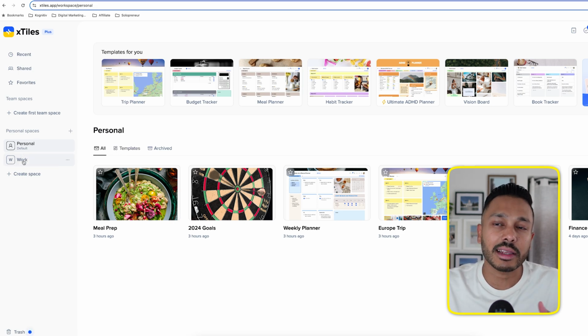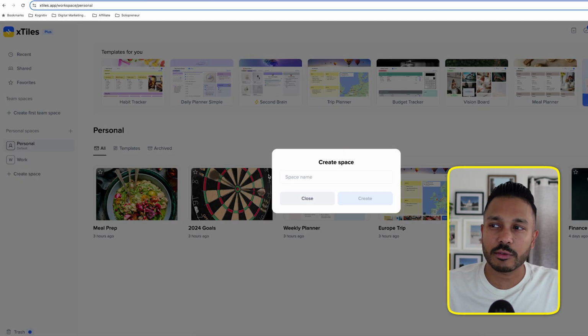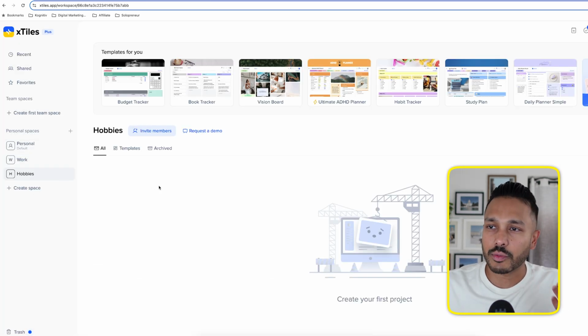So spaces allow you to separate out the different areas of your life. For example, you can have a personal space and you can have a workspace. And if you want to create a new space, just hit create space and type what you want. Say you wanted to separate out your hobbies, you can do so really easily.